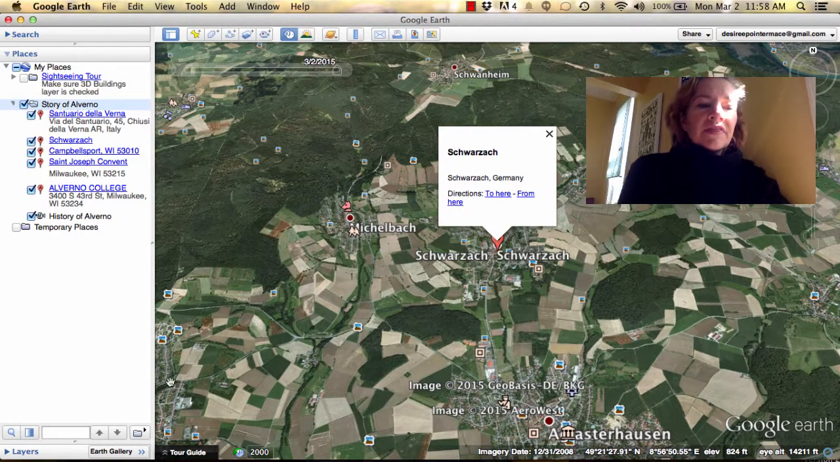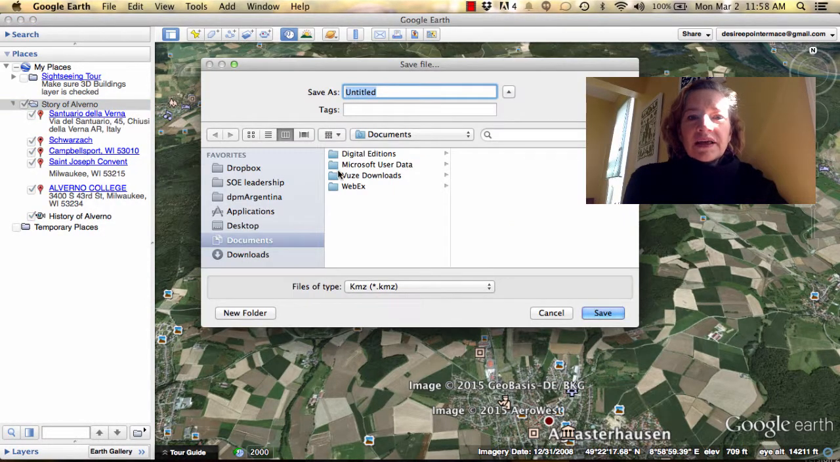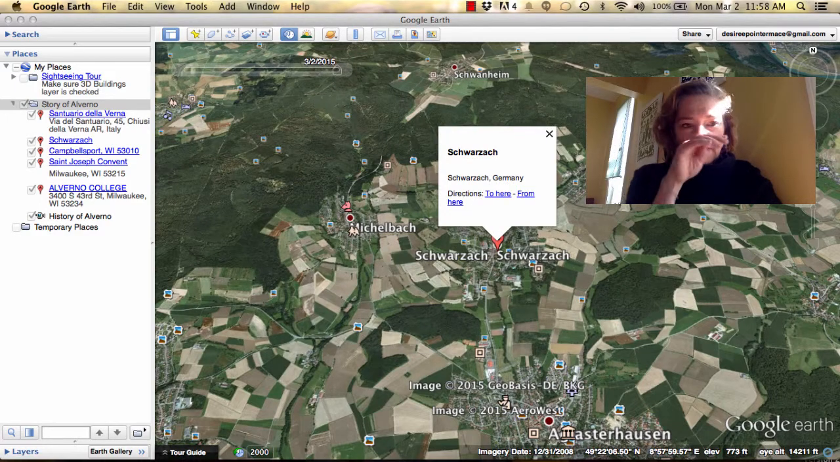So basically, you can see that by creating a folder here, once I've got a folder, I can do a couple of things. One is that I can right-click here, and I can save place as. When I save place as, it's going to save as a .kmz file. So if I write history of Alverno into my documents, it's going to save that there.